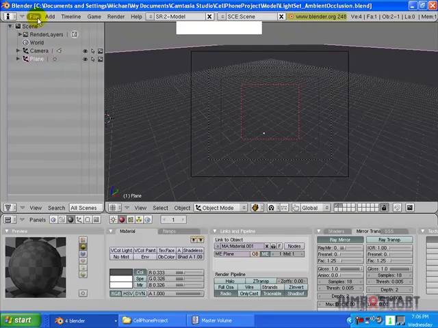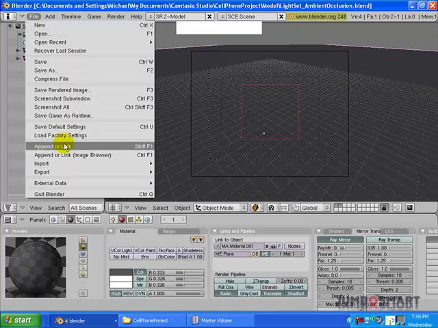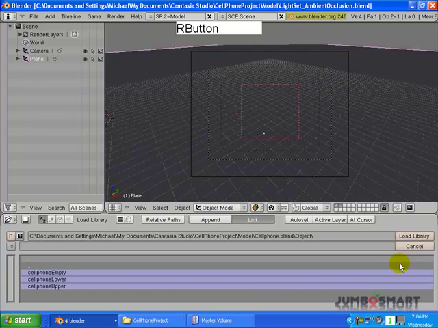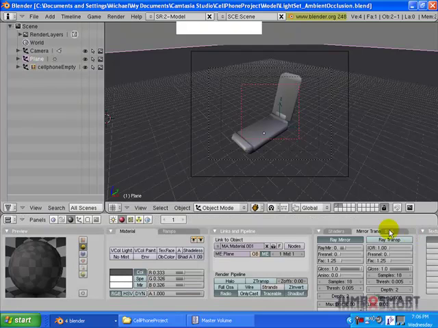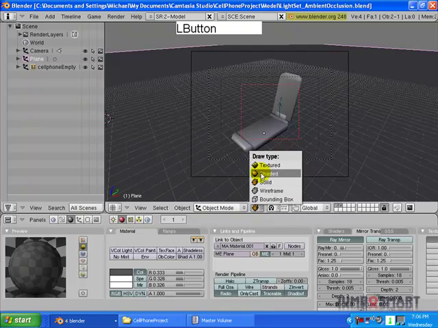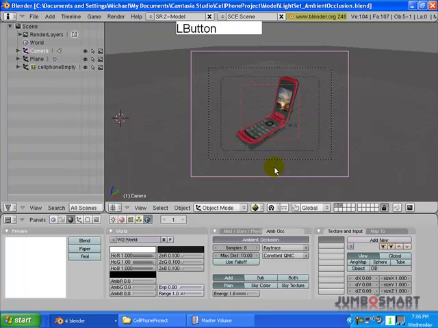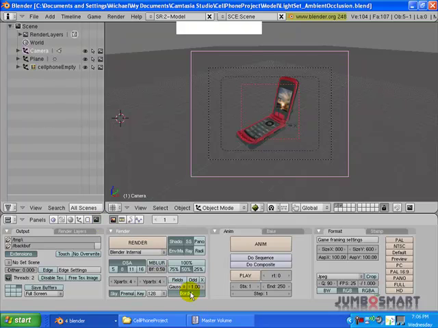And now let's append. We'll link. Type cell phone items, append them in here. Set this to a textured view. Grab that. G, middle mouse click, pull back, and go into the scene buttons. Turn off border. Click this on 100%. Hit render.